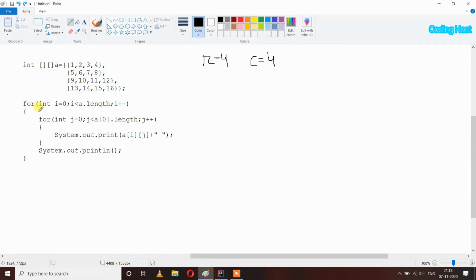So let's see how these loops are working. So int i equal to 0. So initial position of i is 0, and after that i less than a.length. So it will check the number of rows. So number of rows is 4. So 0 is less than 4. So our condition is true, and we get inside this loop, and then next loop will start.